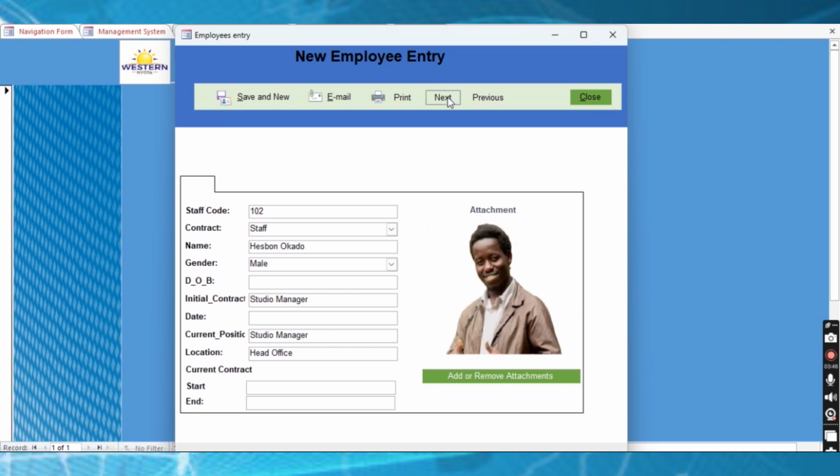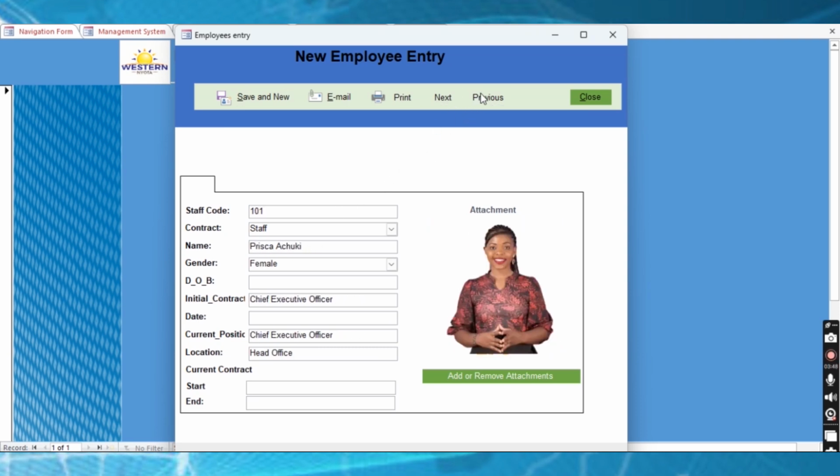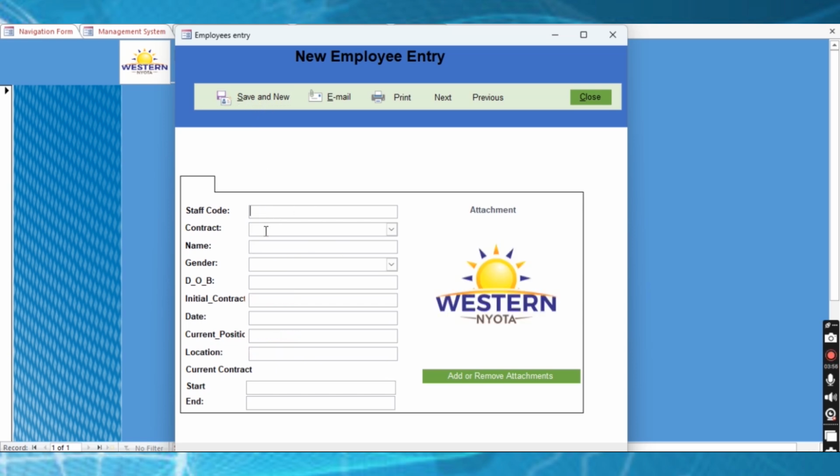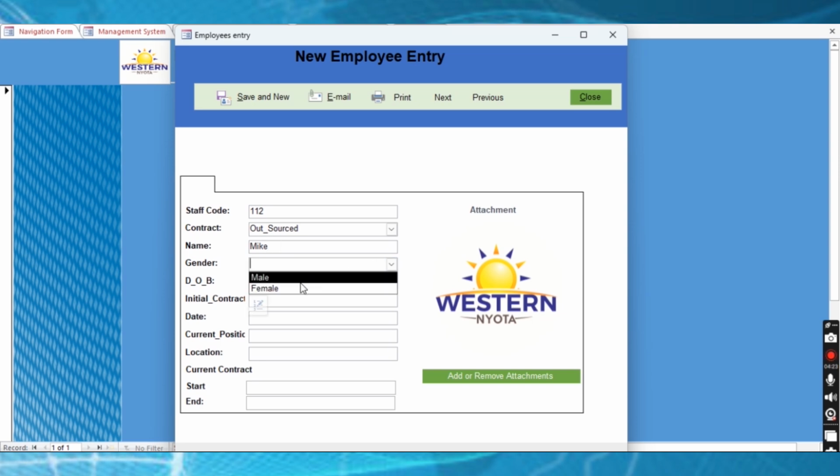As you can see, if I click next, you can see details of different staffs. For you to add a new employee, just click on save and new button. Then it opens up a blank database. Then you can fill in this record by maybe saying we want code number 1112. For this case, let's say outsourced. The name, let's say Mike. The gender, male.